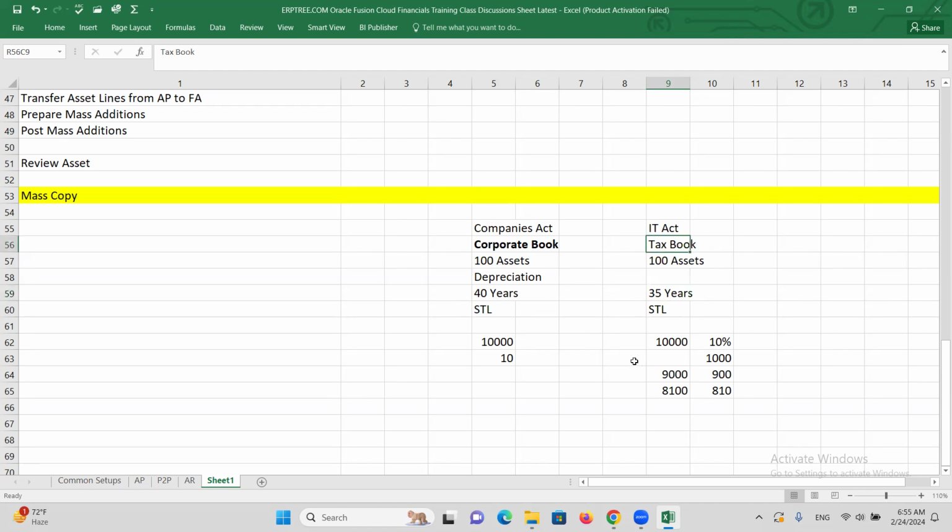That is the reason we create a tax book, copy assets from the corporate book to the tax book, and calculate depreciation as per the IT Act. So the process of copying assets from the corporate book to the tax book we call mass copy. Mass means multiple assets here. So with mass copy, multiple assets at a time you can copy from the corporate book to the tax book. You can calculate depreciation in the tax book as per the IT Act. So this is the concept.